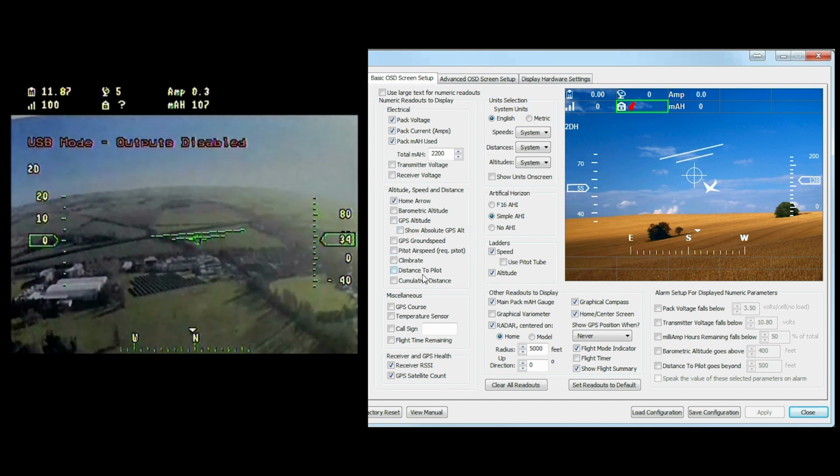The main ones that I would point out on here are distance to pilot and cumulative distance. Distance to pilot is a fairly obvious one. Imagine a straight line going from you to the aircraft. That's how that works. Cumulative distance is quite a good one because that tells you the amount of distance covered by the aircraft in that single flight. So let's say you fly a kilometre away from you and then you fly a kilometre back. It's going to be a cumulative distance of 2 kilometres. Now that's really nice if you want to do a long range flight but you need to do some testing.